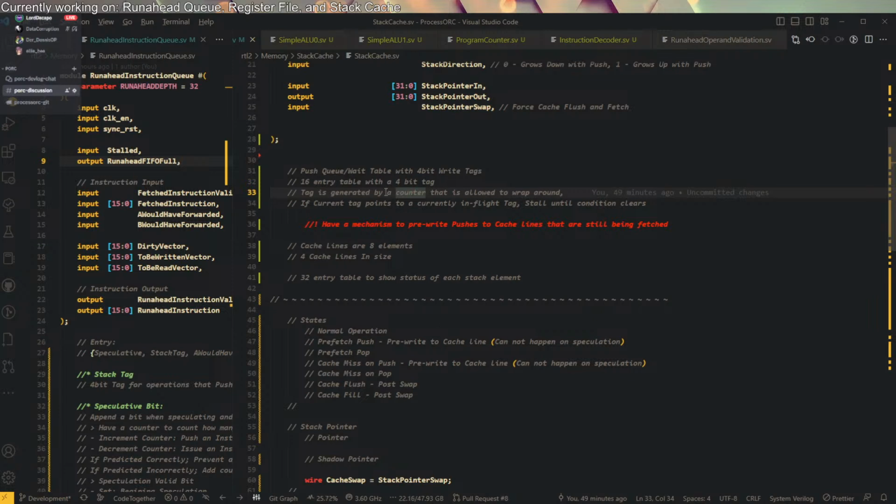Okay, so I'm just thinking about critical timing paths. Instruction decoder, then decodes, and then it'll go through just a read.